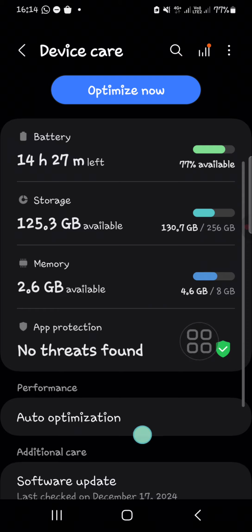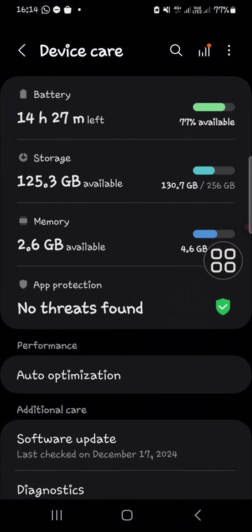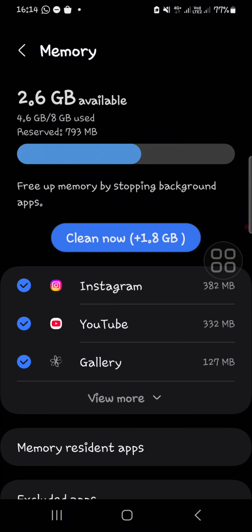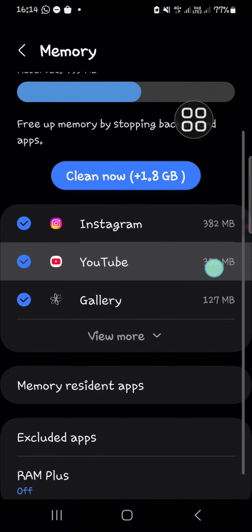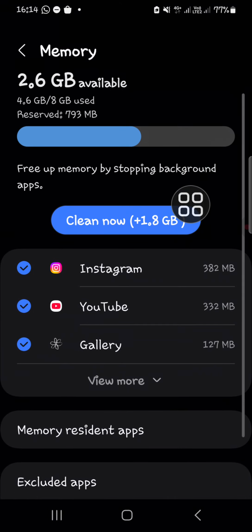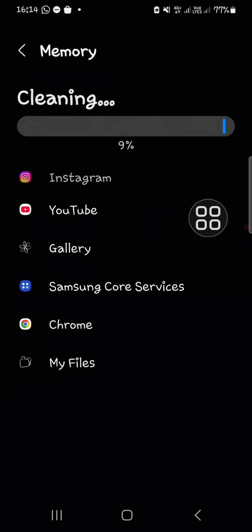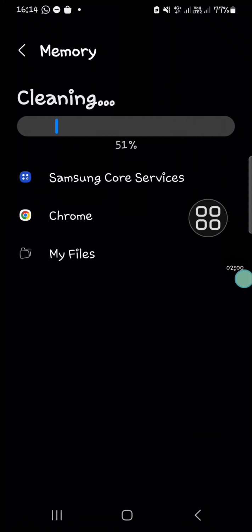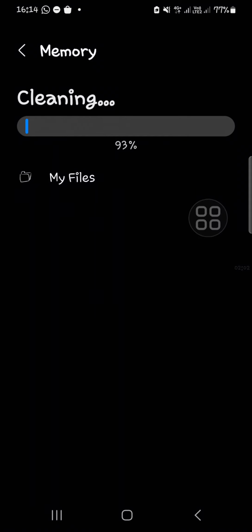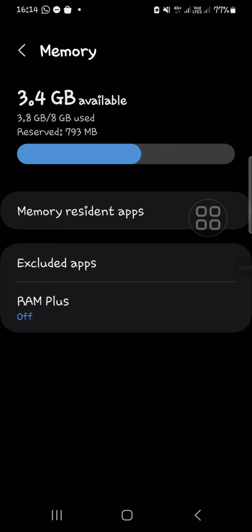And then you can go to the memory to monitor your RAM. Wait guys, that's loading. Okay, and as you can see, my RAM is 2.6 gigabyte available. And you can free up your memory by stopping background apps. Just click on this clean now option like this, and hold on. Okay, now it's done guys, and this is my RAM now.